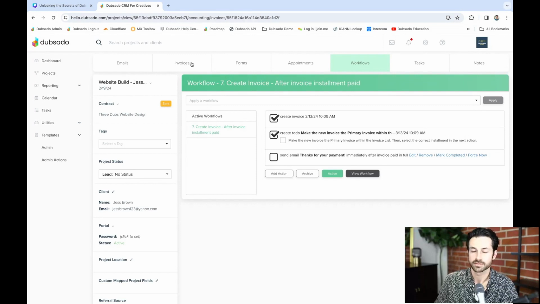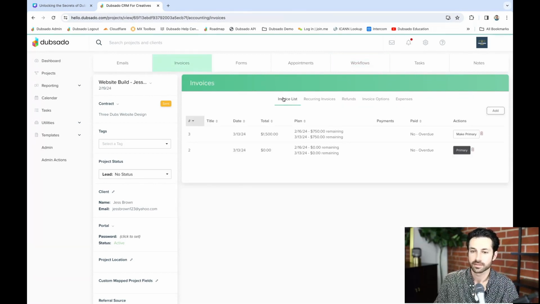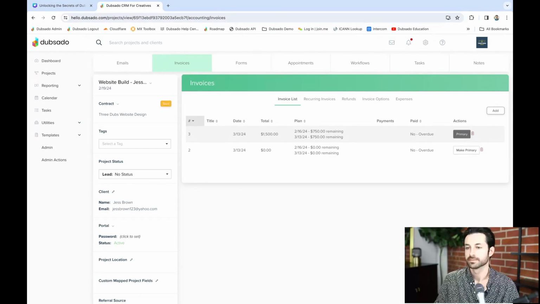So I'm going to go to invoices. Then I'm going to click on invoice list. And now we have two invoices, right? So this is that new invoice. So I'm going to go ahead and say make primary. And now my create invoice is the primary invoice. I can head back to the workflow.